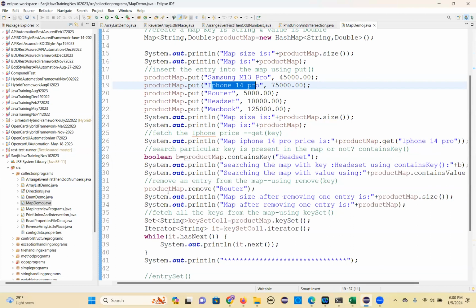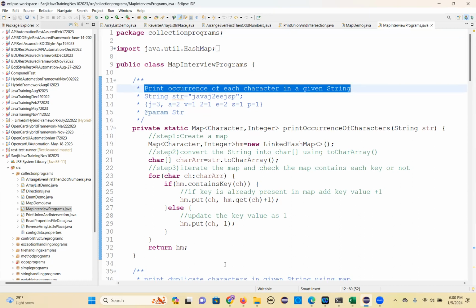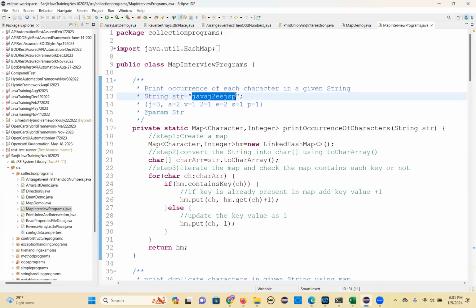So the next one is map interview programs. We have different map interview programs. The first program is to print the occurrence of each character in a given string. You give any input to the method, and that method should calculate how many times each character is occurring.